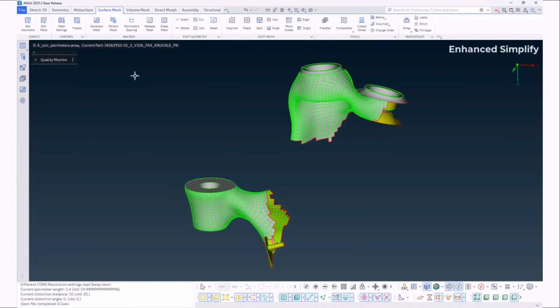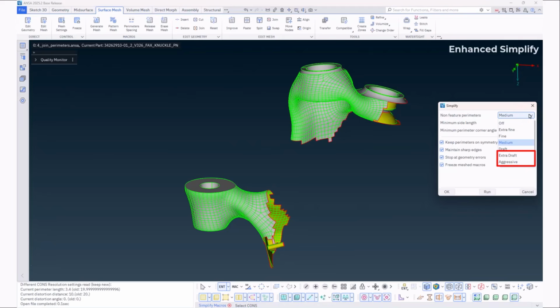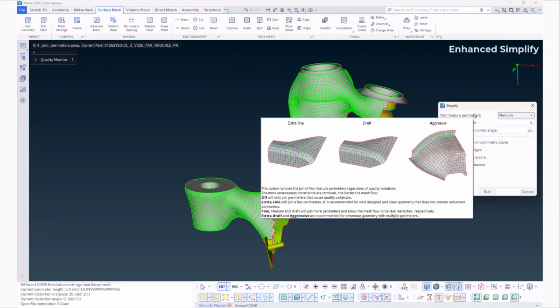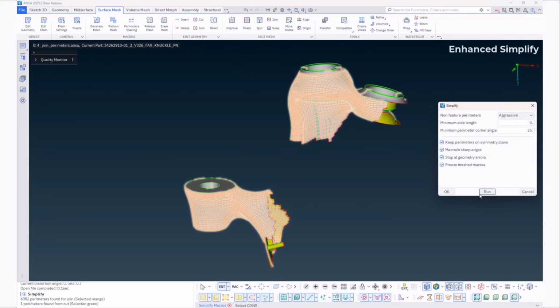Moving on to the surface mesh, the Simplify Macros function has been also enhanced. The slide bar has been replaced with a drop-down menu of options. Two new options have been added, the Extra Draft and the Aggressive. Those options are really beneficial when simplifying sub-D components. A new tooltip is also added with explanatory information on each option. By choosing Aggressive, for example, and clicking Run, those visible sub-D components can be quickly simplified.